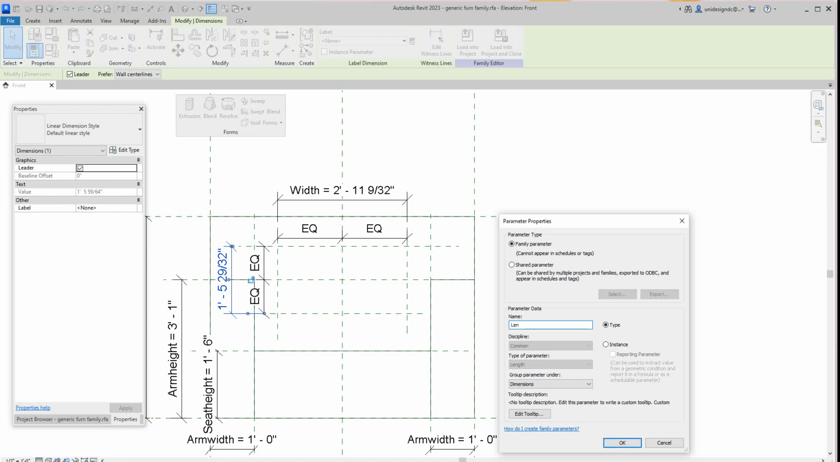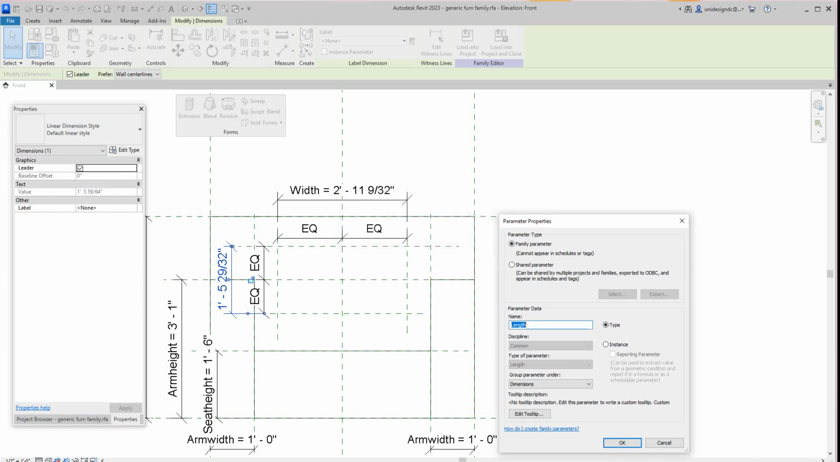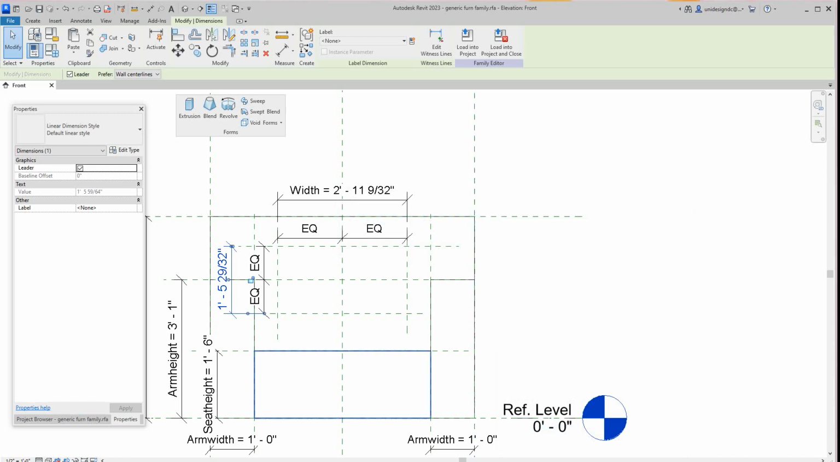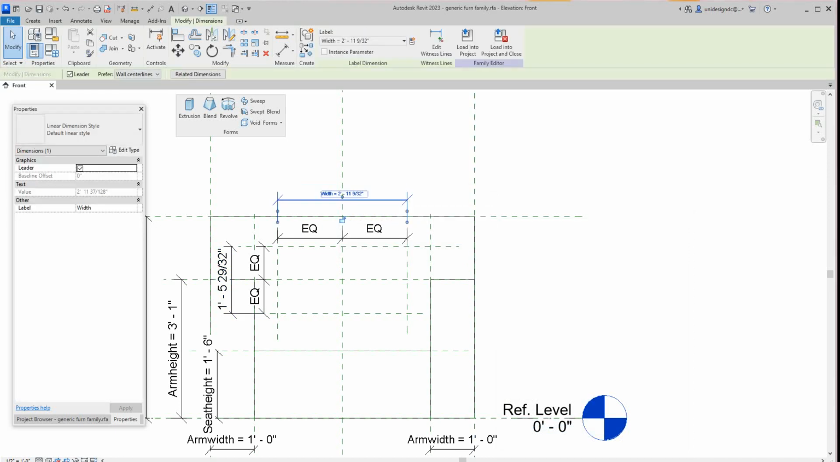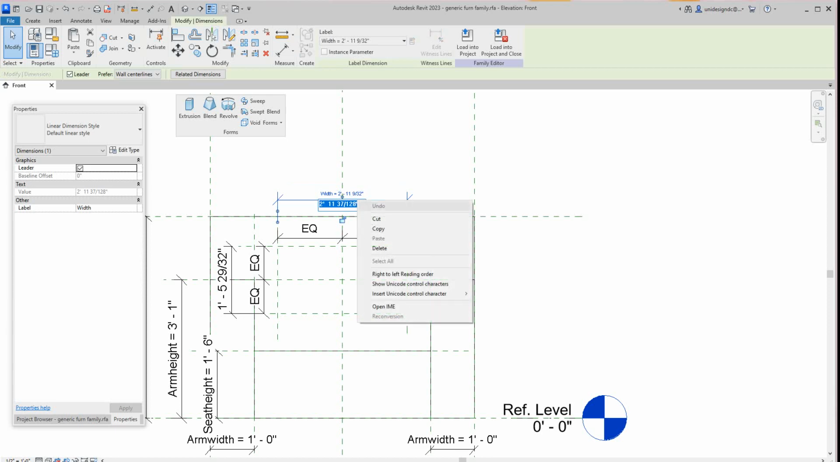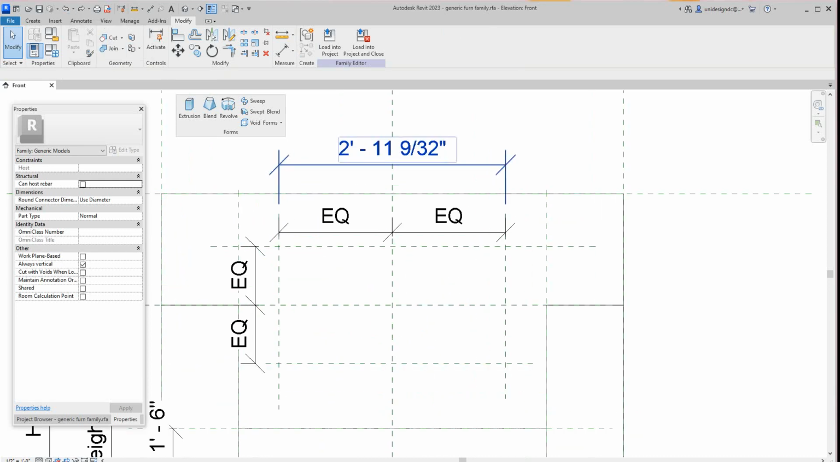I hope I don't have another parameter length here. I'm going to say OK. Okay, see, I already have that name. I thought I did. So here I'm going to just cancel this. And even this, I'm going to rename this one as well if I can. Let me just undo this back here, because that's going to be confusing.